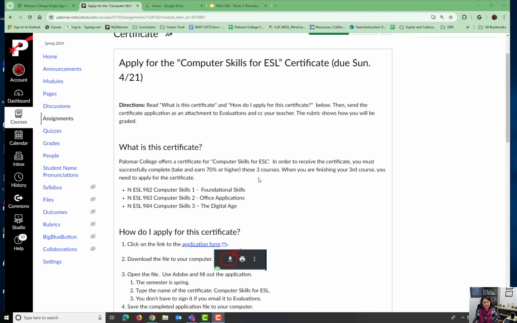In order to receive the certificate, you must successfully complete Computer Skills 1, Computer Skills 2, and Computer Skills 3. So all three of our courses. And in those courses, you need to pass. And in most cases, that means earning 70% or higher.